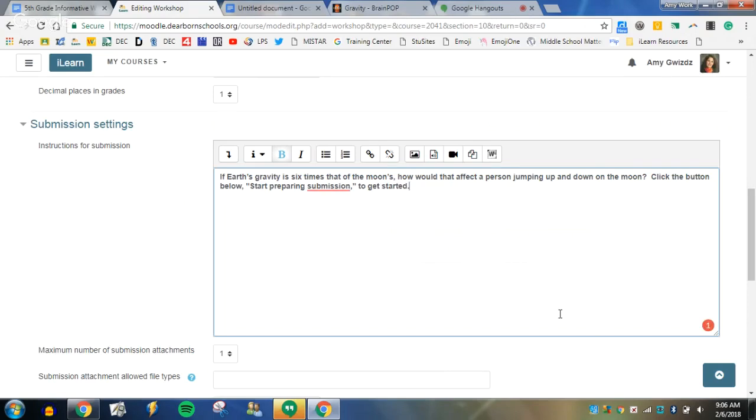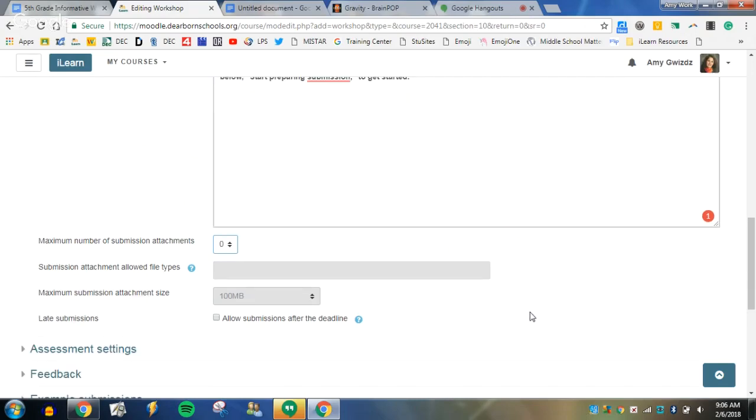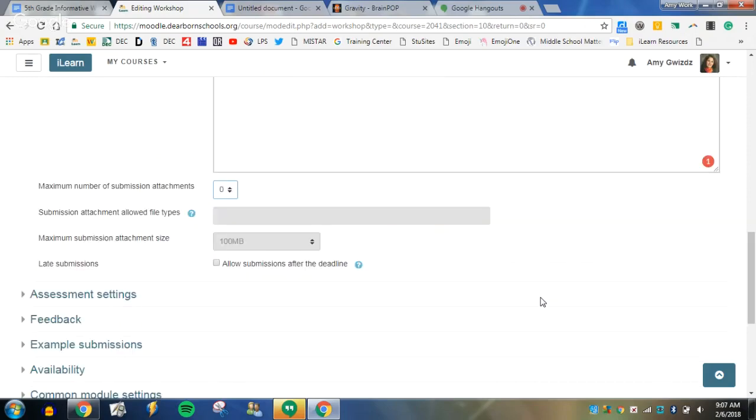Now, the easiest way to grade and to actually turn in their work is to have them type it into this text box that you see. So you probably don't want them to attach any files, although that could be an option. But for now, what you probably want to do is change the maximum number of submission attachments to 0. And then you can also specify allowed file types. If you want them to turn in a Word document or something like that, you could specify that, but you don't have to.